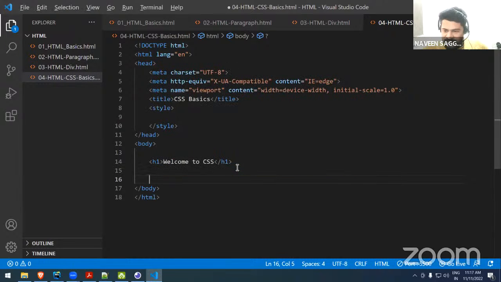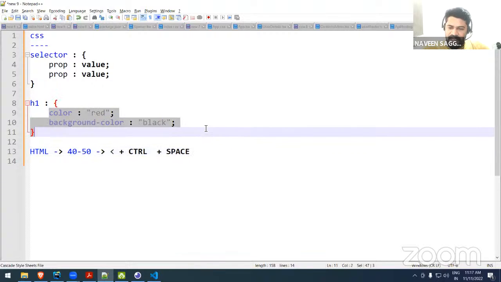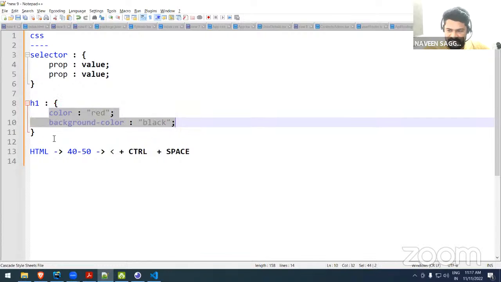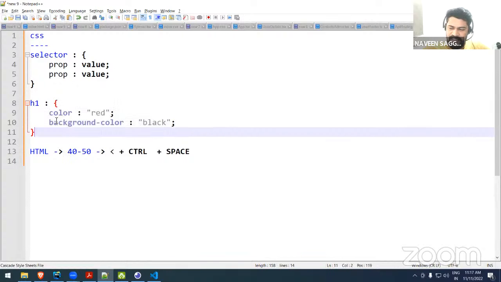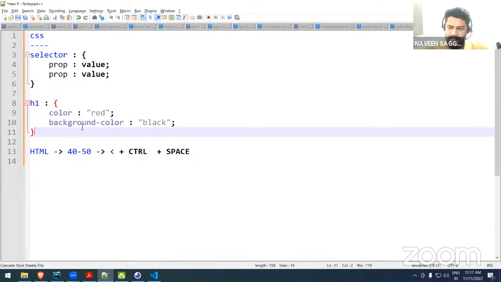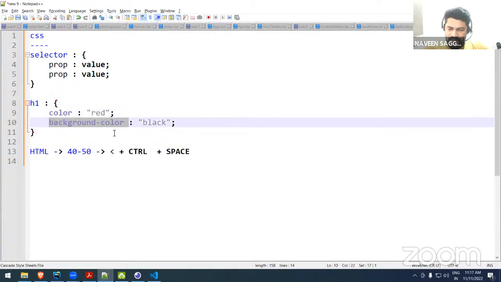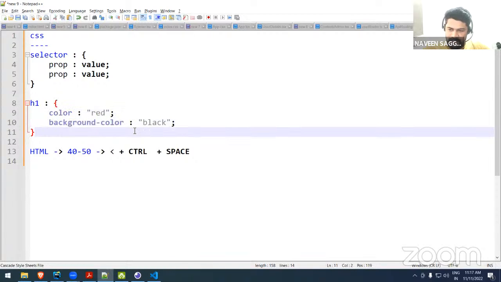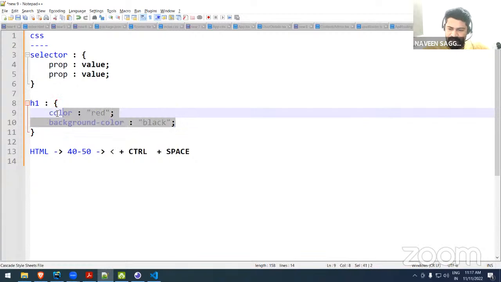Then what about the properties? There are hundreds and hundreds of properties in CSS, for every different style. How do you memorize hundreds of properties? Don't memorize all of them, just memorize which property is used for what. For example, color is the text color. Background color is the background color. Padding, margin, like those things only you remember. You don't need to remember all the hundreds and thousands of properties.